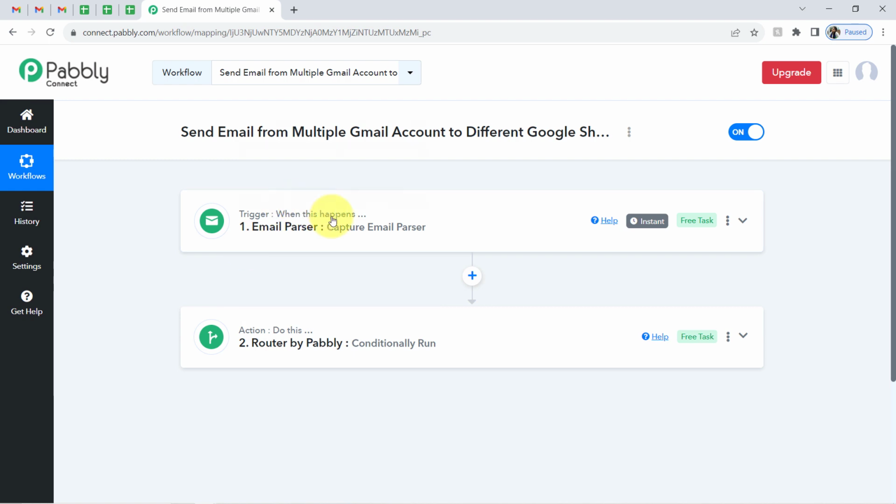Now, why I'm mentioning here that without doing anything manually you can do that? Because you just need to create this automation workflow inside Pabbly Connect once. After that, you can sit back and relax, because Pabbly Connect will take care of all the tasks in the backend. You do not have to do anything manually. You can even close Pabbly Connect after setting up this automation.